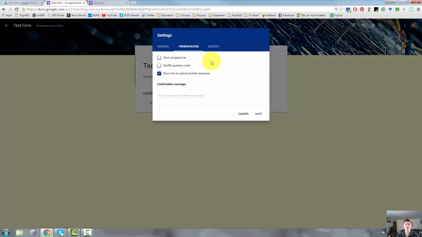Presentation: what will it actually look like? Will we have a progress bar to show respondents how far through the form they are? Will we shuffle the question order? That one may be useful if it's a quiz, but if you're just collecting information, like a get-to-know-you type survey at the start of the year with your students, you probably don't want to shuffle that. And whether or not there'll be a link to submit another response.